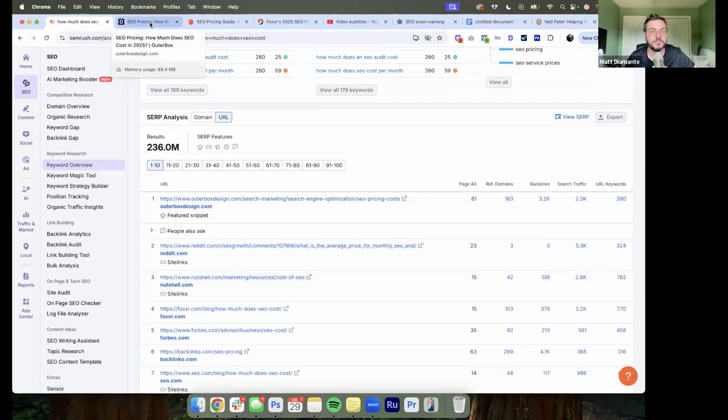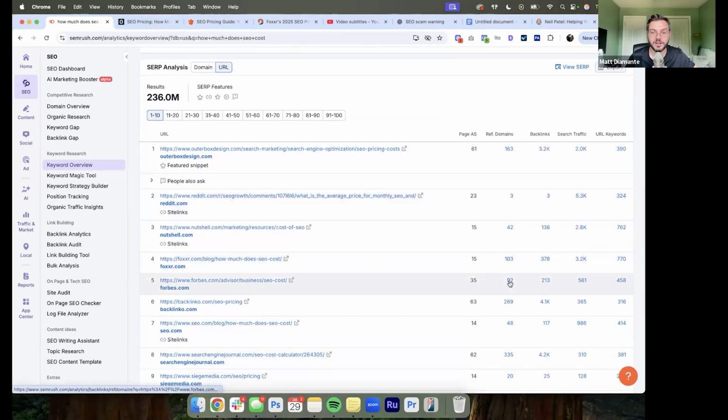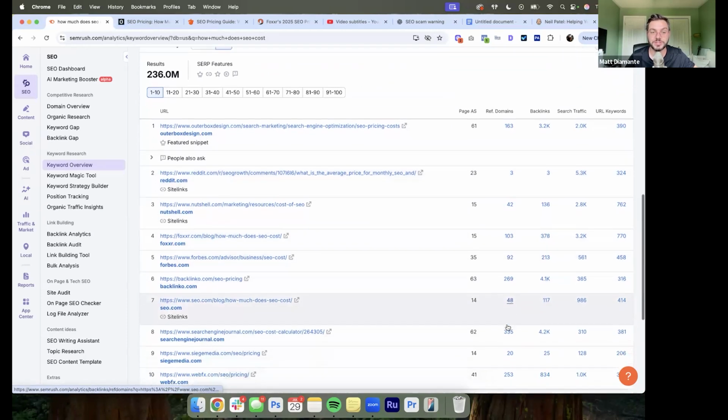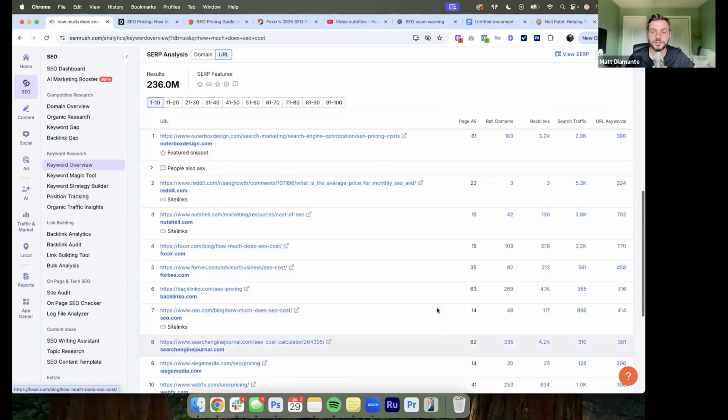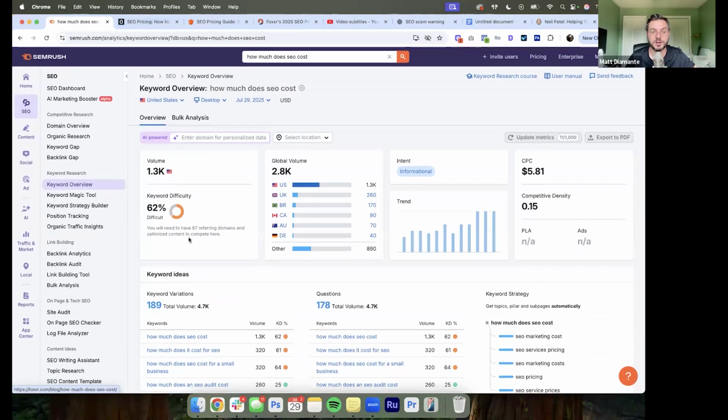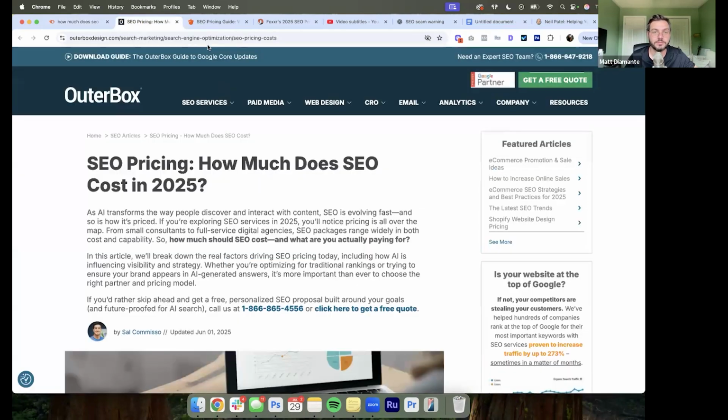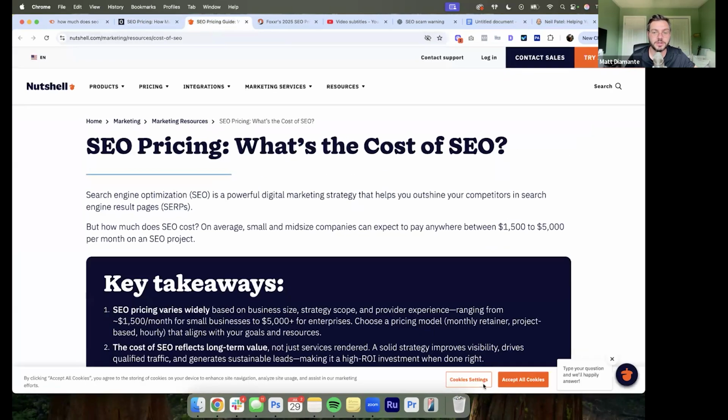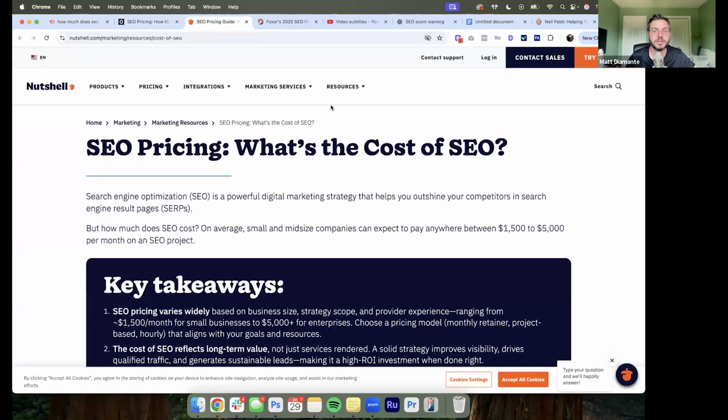So yeah, and that's another thing I wanted to point out here. Referring domains, besides Reddit, all of these guys have a ton of referring domains to this specific page. So it's a little bit harder to compete, and that's part of the keyword difficulty there. So yeah, you'll need to have 67 referring domains and optimized content to compete here. It's kind of cool that they say that. So I'm just going to go here, reject all the cookies. Let's see what else we got here. I guess I have to accept.